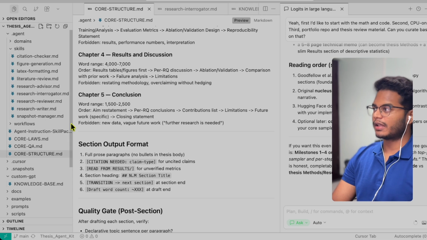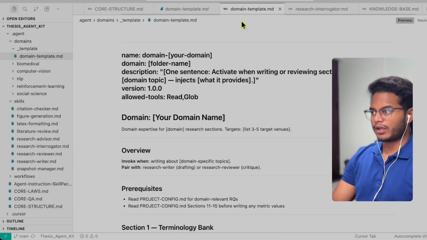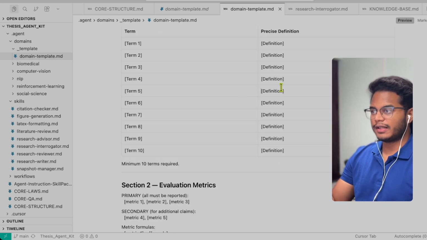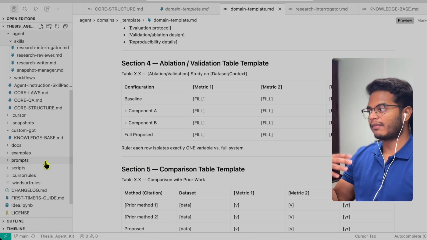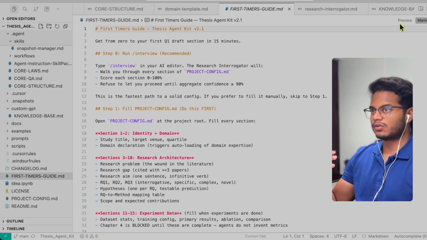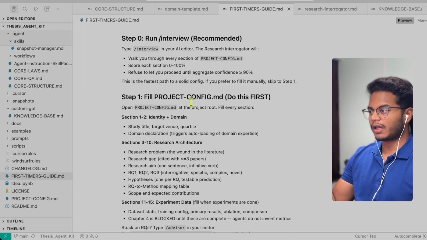And there are also different domains and skills which you can change according to your domain and your overview, and you can fill these in and finalize the rest of the stuff. But if you have research papers or a thesis already done, just go through your first timer's guide, and you can follow this guide.